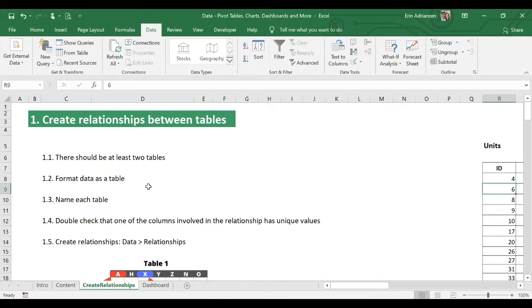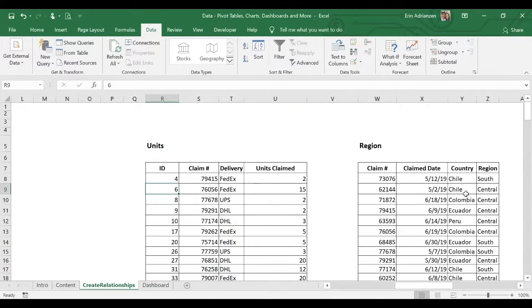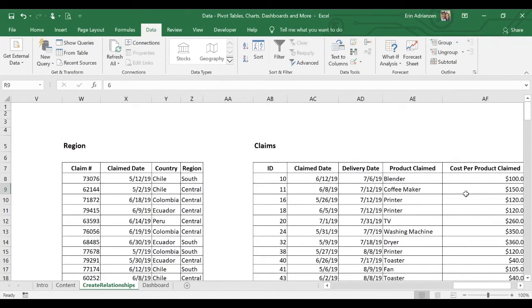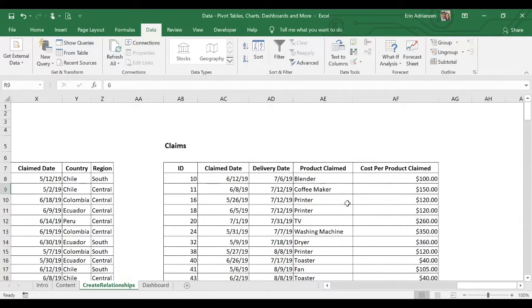The first one, there should be at least 2 tables. So let's take a quick look at our data right here. We have 2 tables, and actually we have another one right here. So we are good with this step.